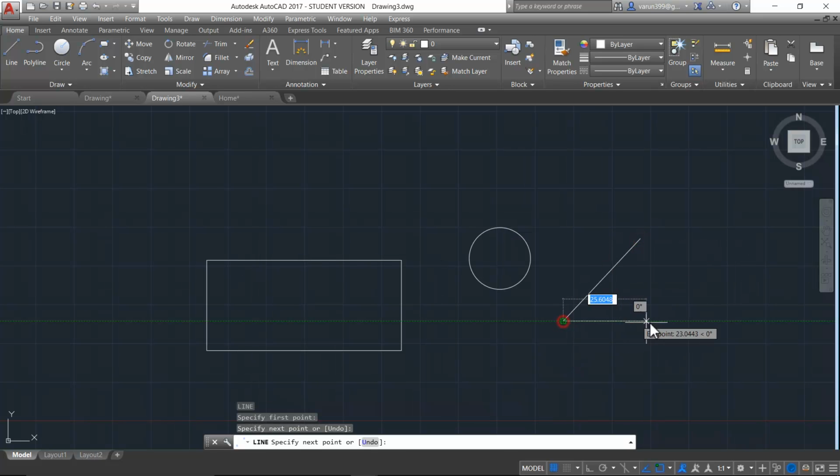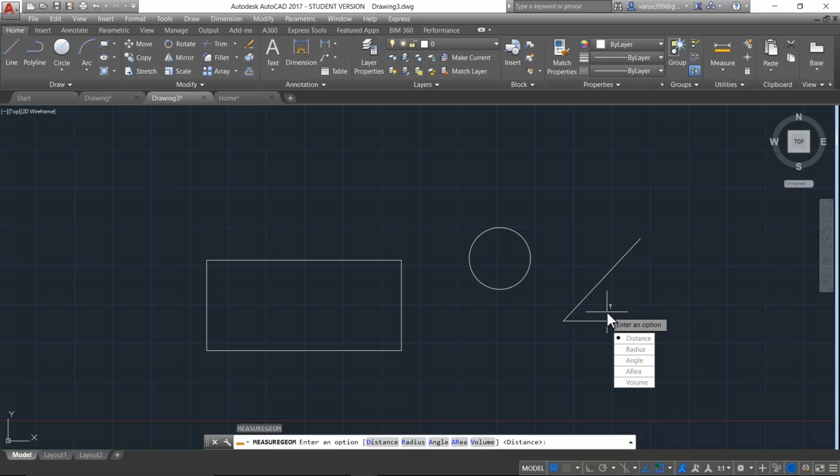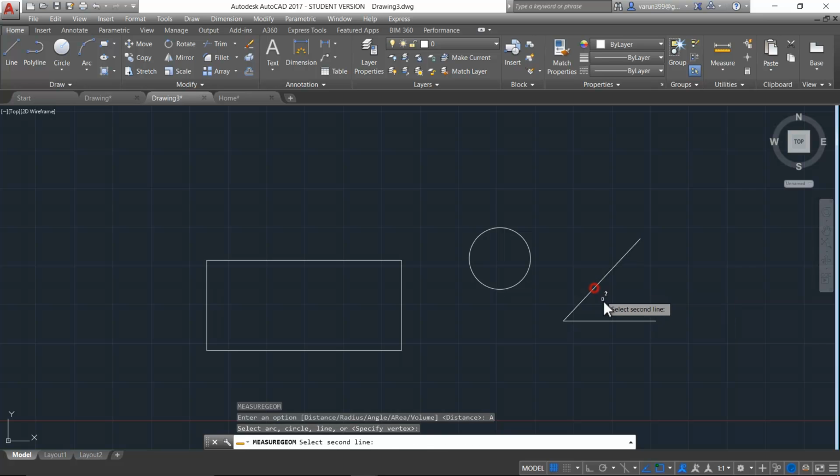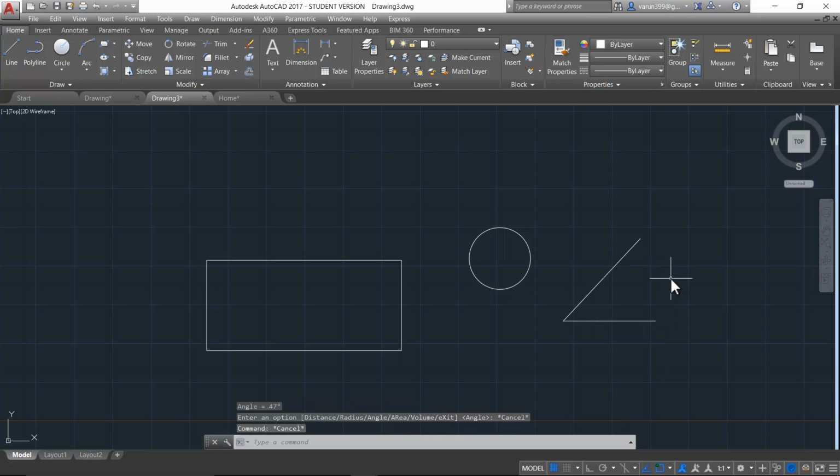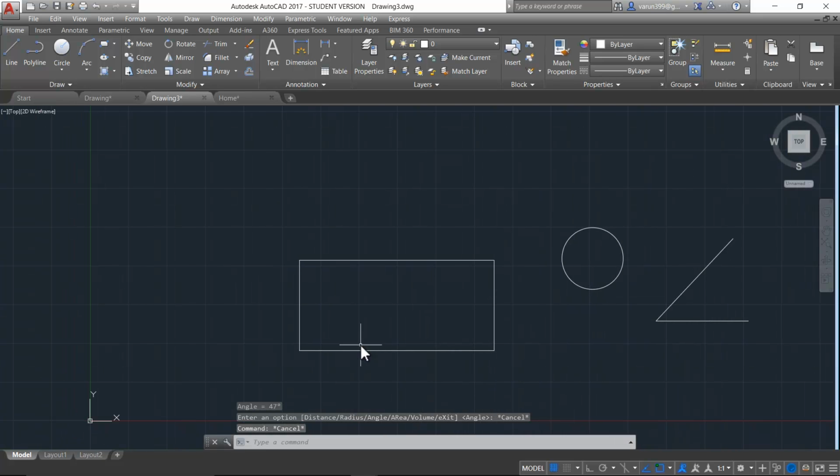Correct. Now the next option is angle. Consider I have a line like this, and if you want to measure the angle between these two lines, you can type MEA, press enter, go for the angle option which is available here. Select the two lines where you want to measure the angle and it will give you the angle, that is 47 degrees.